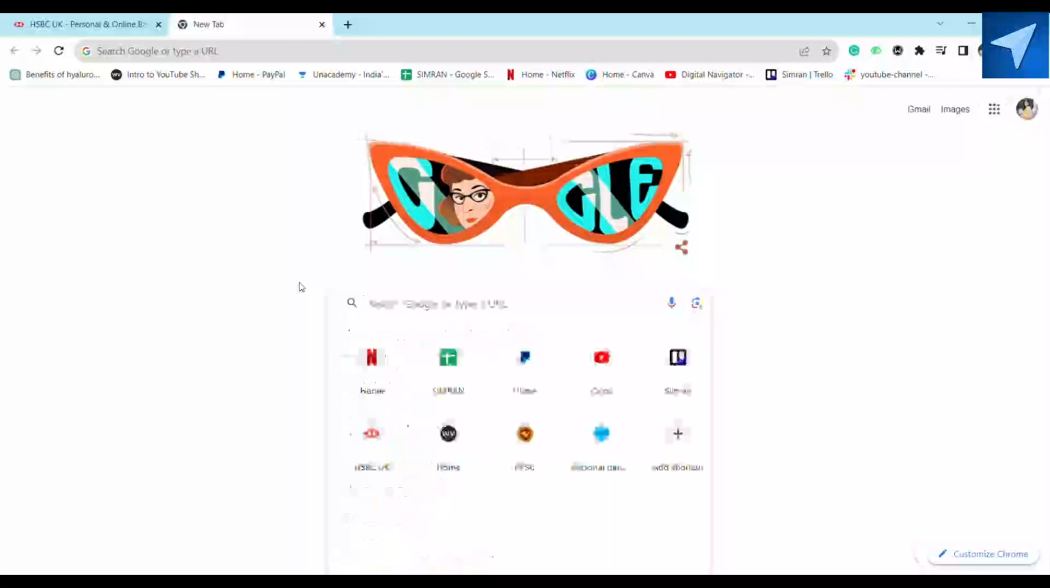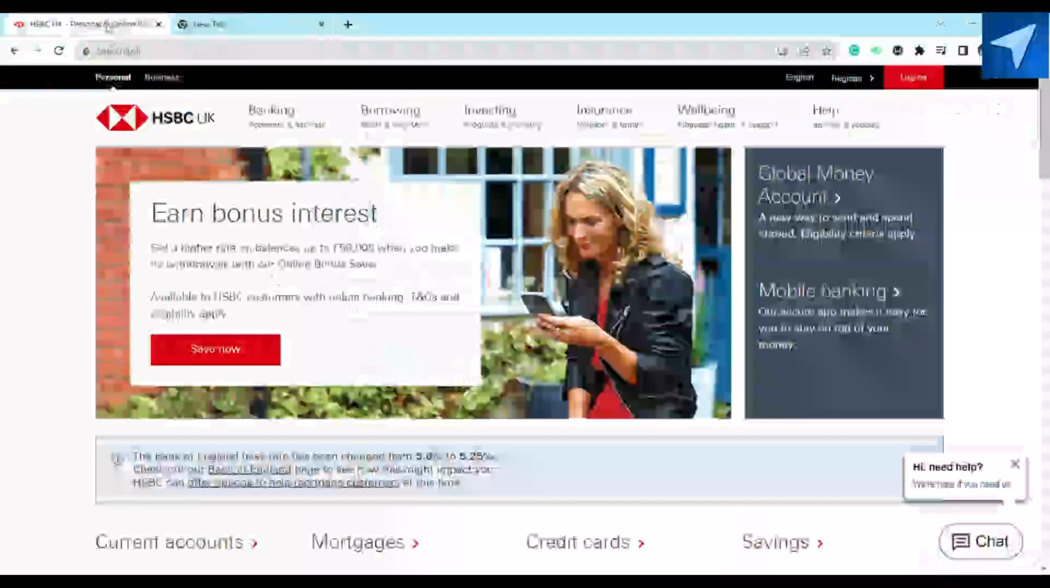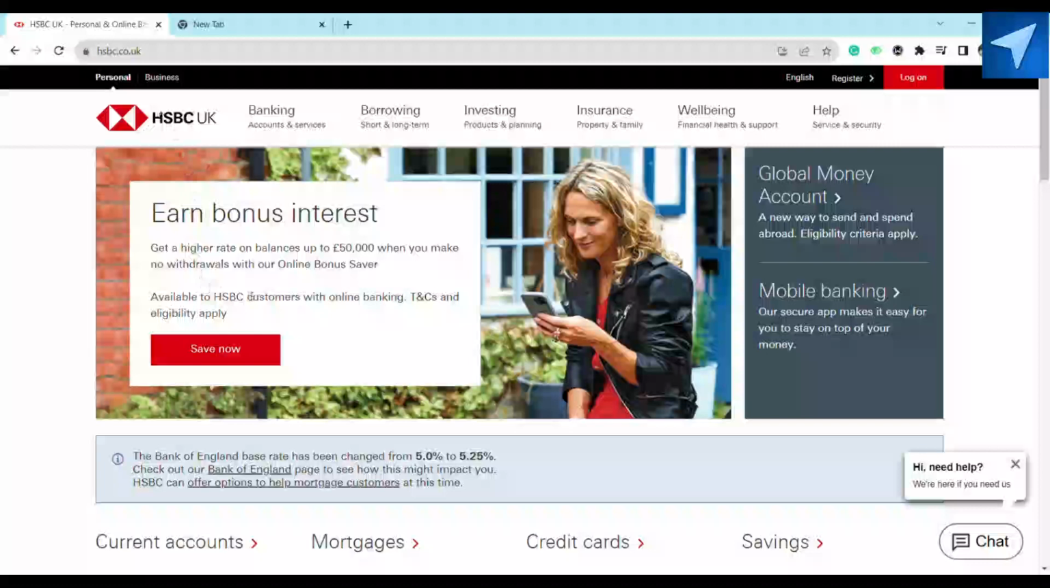In today's video, I'm going to show you how you can activate your HSBC debit card. So first of all, just open your browser on your smartphone or on your PC and simply search for hsbc.co.uk, and then you will be redirected to the official website of the HSBC bank.